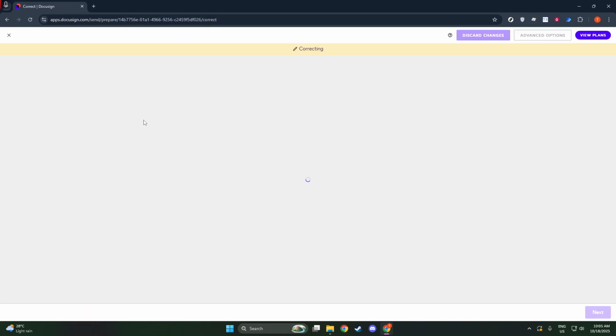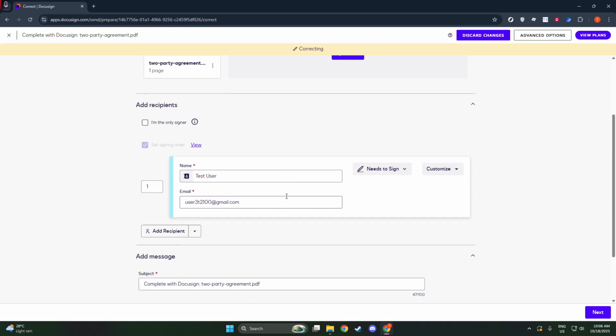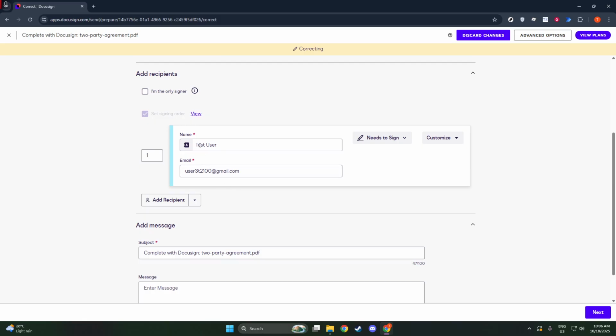Within this Correct interface, you'll see a list of recipients. Find the recipient to whom you wish to resend the document. Beside their name, look for an option that says More or Resend/Add Private Message.